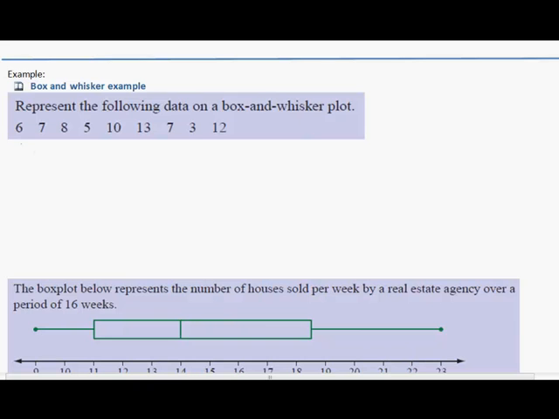We've got 3, 5, 6, 7, 7, 8, 10, 12, 13. Okay, so there's our numbers. So therefore our minimum is 3 and our maximum is 13.